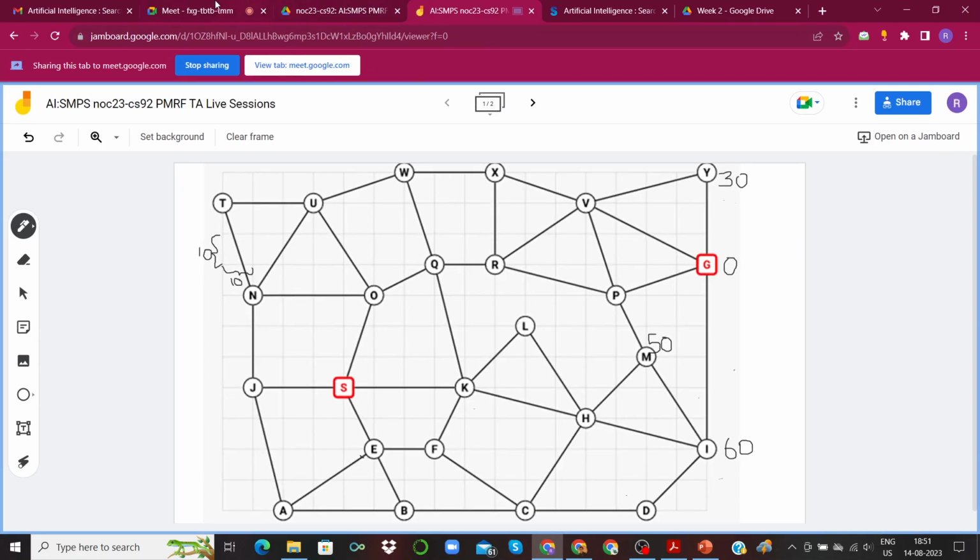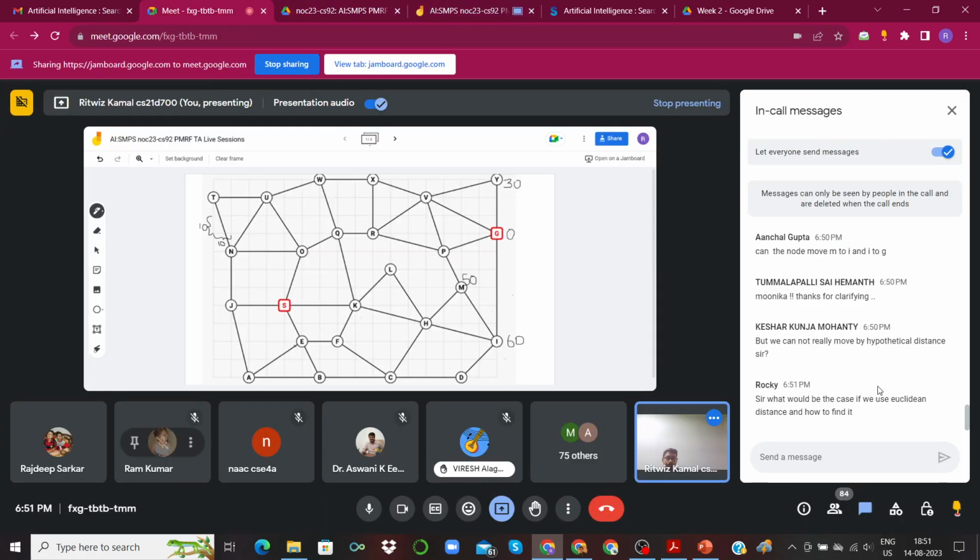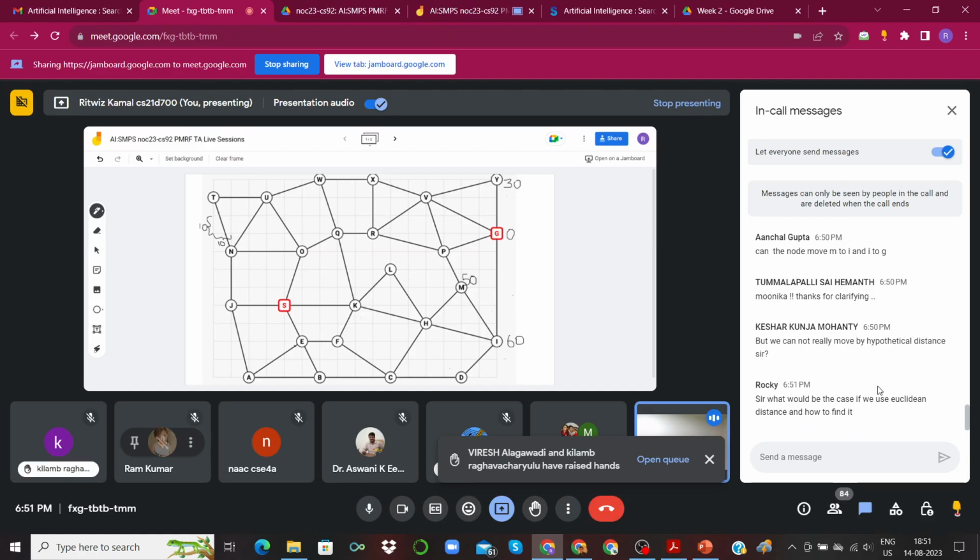I'll just leave you with the map for a while so that you can give yourself some time and find all the heuristic values.